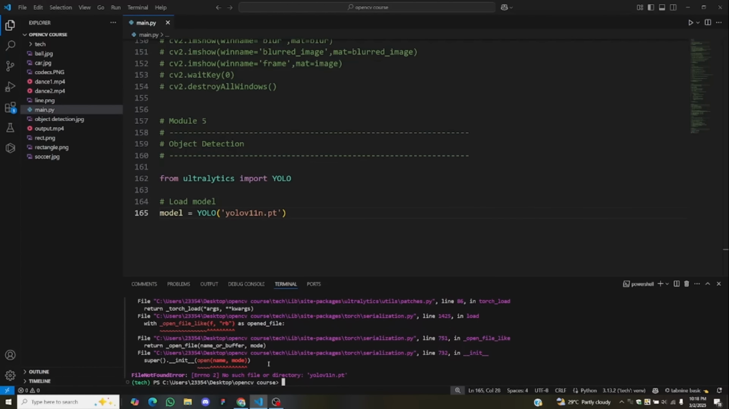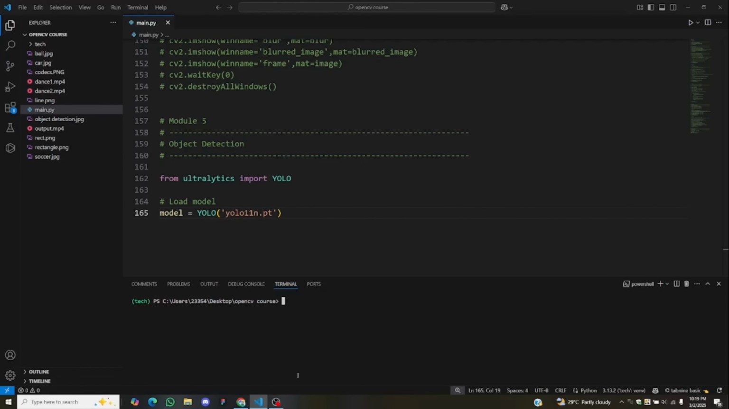Okay, so I got an error: no such file or directory, YOLO V11. Oh, okay. For YOLO V11, the name is kind of confusing. The names are YOLO V, but with YOLO 11 there is no V, it's only YOLO 11N. So let's clear the terminal and try it out.